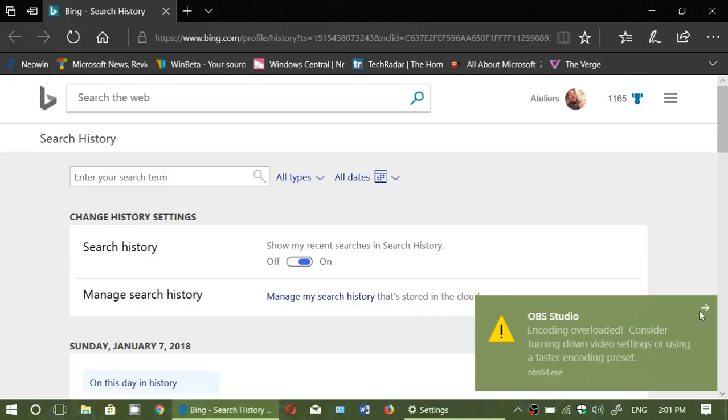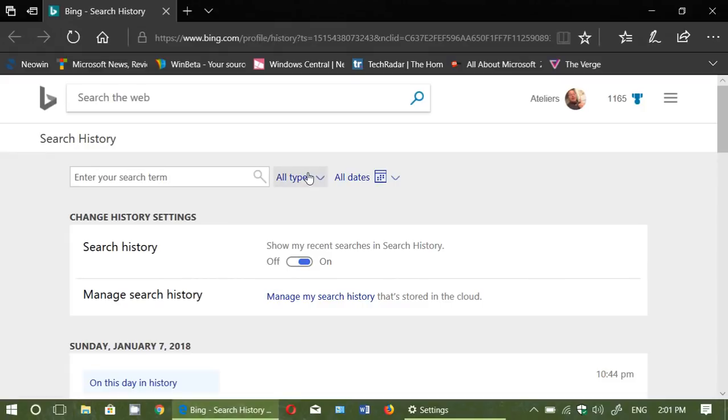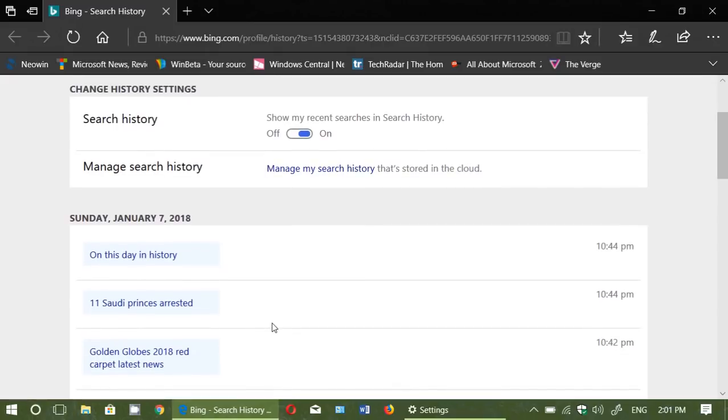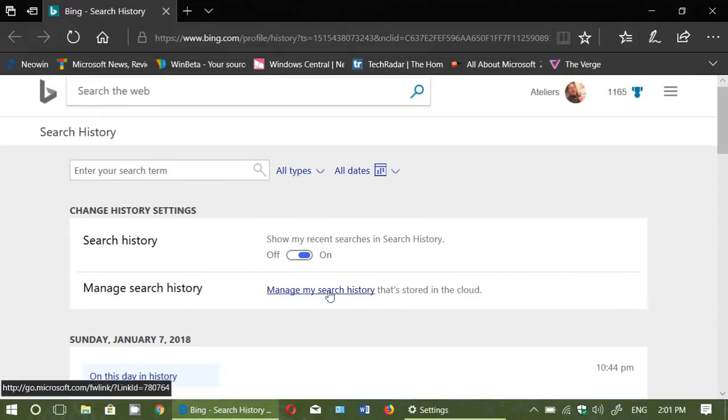You've really got to be logged into your Microsoft account, and you will see search history by day, date, and everything. And you can see everything that you've done on the searches. For example, here I clicked a bunch of Bing things because I was looking at Bing Rewards. So you see here, these are my Sunday, January 7th stuff. You can manage the search history. You can actually turn it off to not have the recent search history logged.